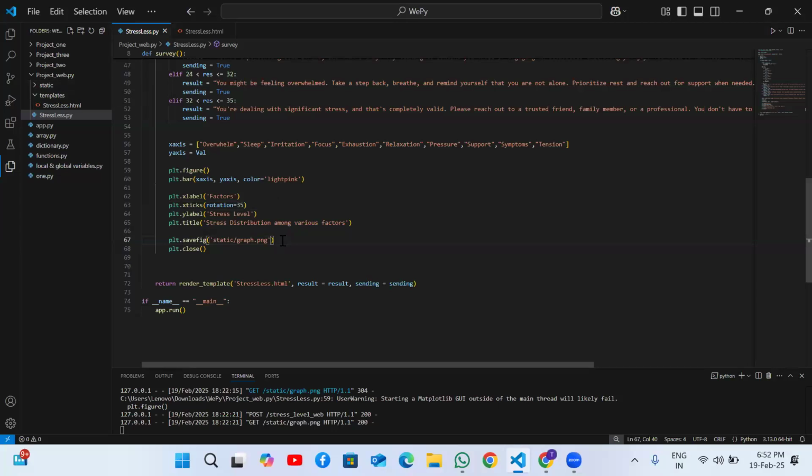in the name of graph.png. And then plt.close will close the figure that we started, so that it will free up the memory space. And then the function is closed, and we are returning, using render_template, the HTML file, and then result and advice are sent. And after that, the if __name__ == '__main__' app is being run in the last two lines.